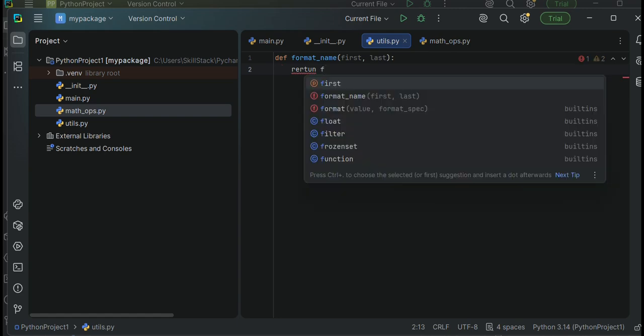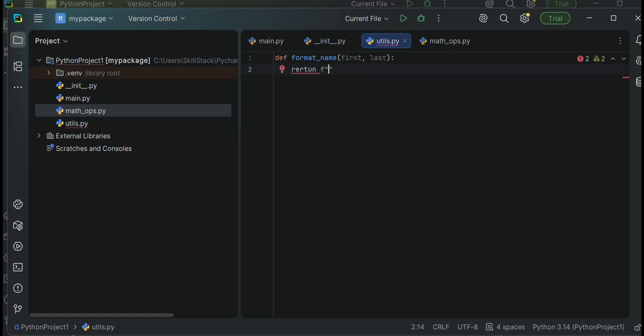an f-string, f and first name, first dot title, and last dot title. Okay, so this is how you define a function. Now in the module math, let's define some functions.